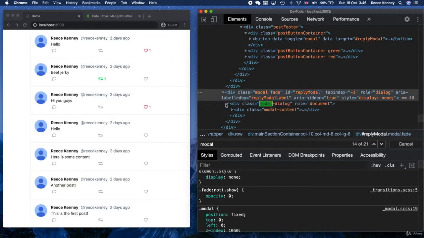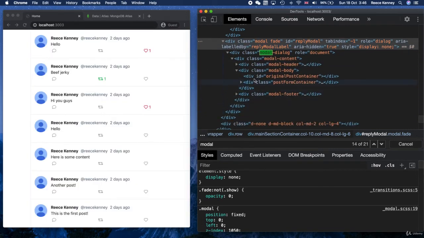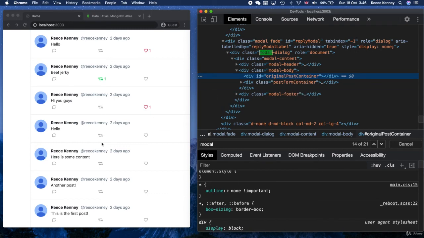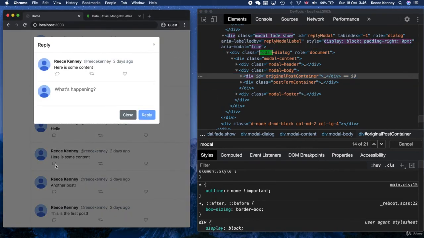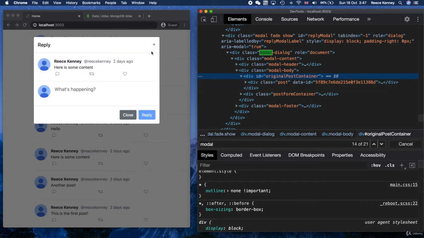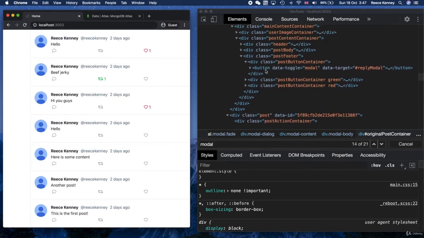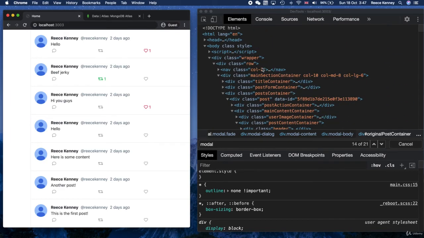But you can see if I open this up in the content, where am I going to? Body. Original post container is empty. And then if I open one, it's now got content. Oops, yeah, there. And if I close this down, it's cleared the content. Okay. So yeah, that's a fun fact. The modals are always on the page.